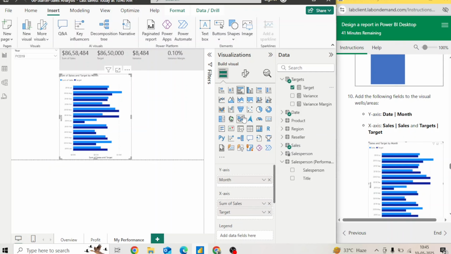Now always remember this: in a bar chart, where the value is displayed according to the x-axis, you have to place the values in the x-axis and the category labels in the y-axis. But in a normal clustered column chart, the exact opposite is true. In the y-axis you place the values, while in the x-axis you place all the labels.